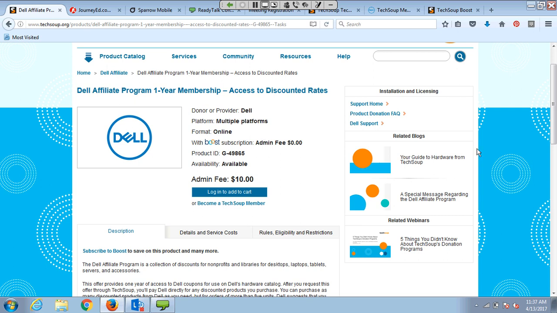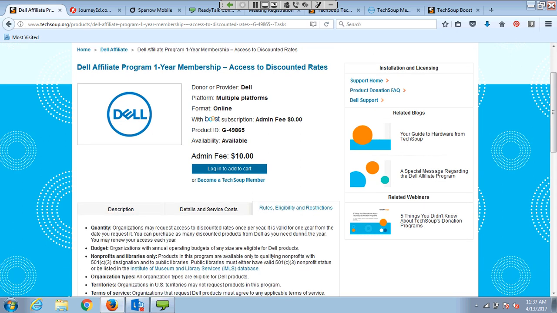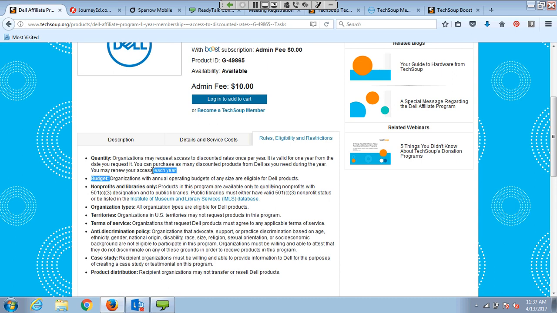But we have lots of helpful articles and guides and resources available here through TechSoup as well to help you select the right hardware for your needs. And all organization types are eligible for this as well, regardless of their operating budgets. So this is one that is wide open to the organizations that are members of TechSoup. If you're not currently registered with TechSoup, it's totally free to do so. And then you pay the admin fee for the programs you want to access. So if you wanted to access this Dell Affiliate Program, you'd pay that $10, and then that would get you access to their additional discounts through their site.